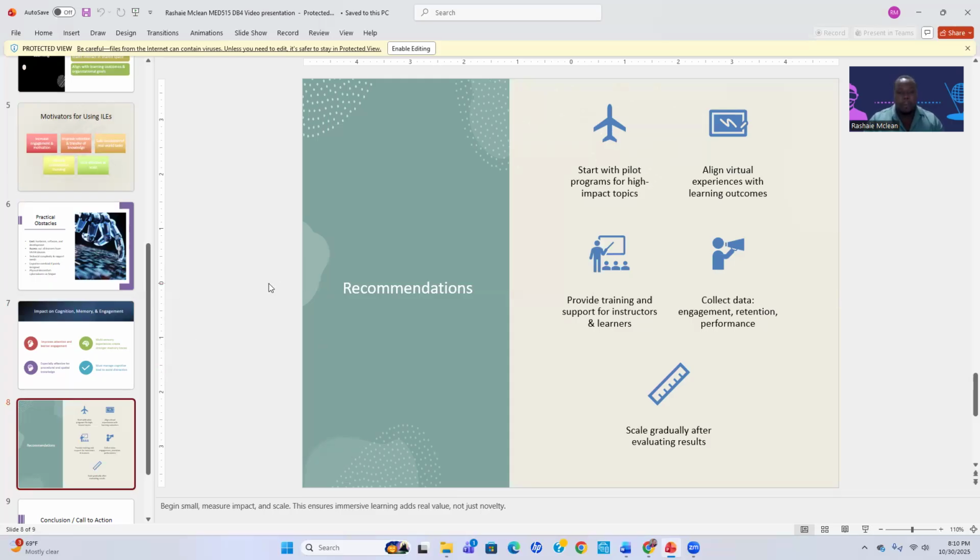Once initial pilots are successful, scale gradually, ensuring the technology continues to support learning objectives and adds real value rather than being a novelty.